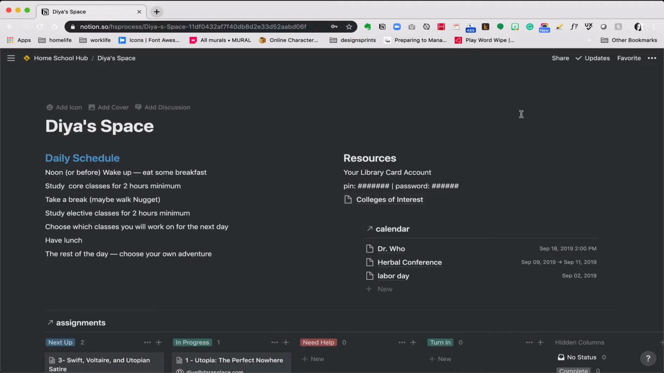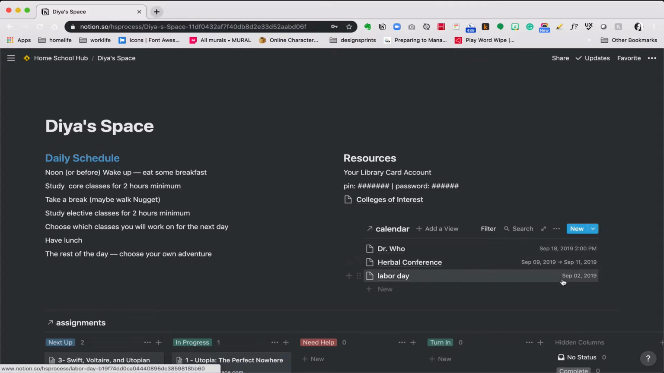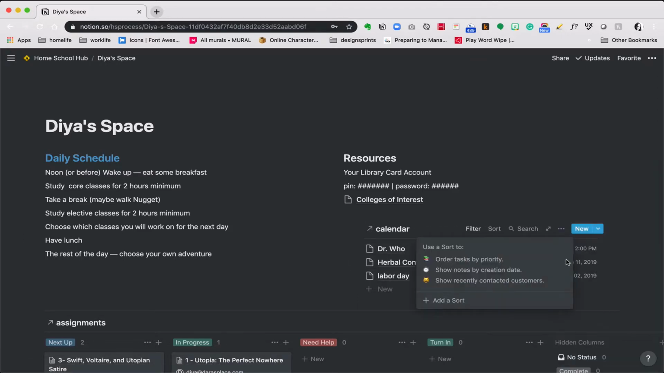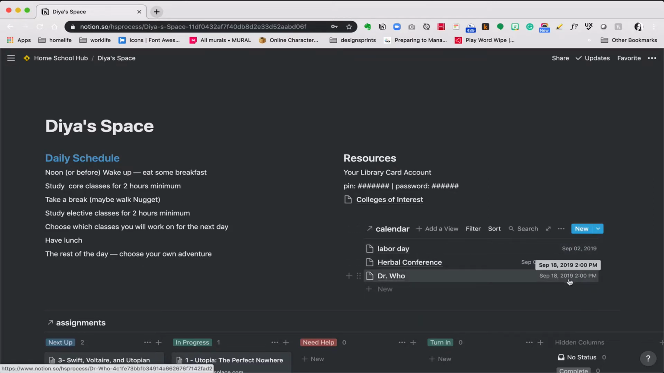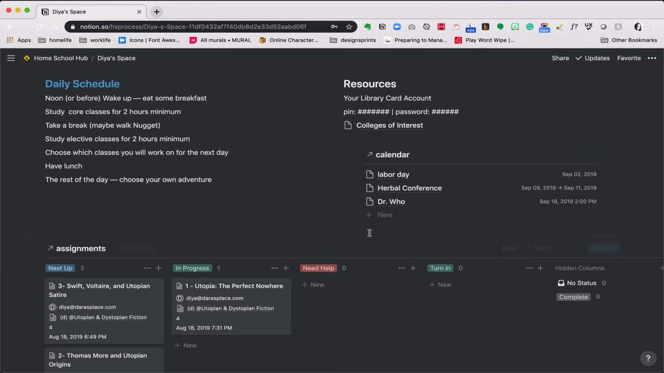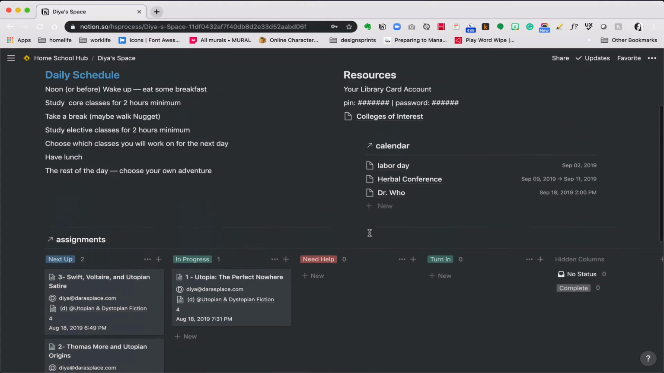So today's August 18th, and you can see here, we can see into September. We're going to go ahead and sort this by the date. Okay, and so you can see it goes to September 18th. It won't go past there because that is a month from now, right? So that's basically the setup of her space.